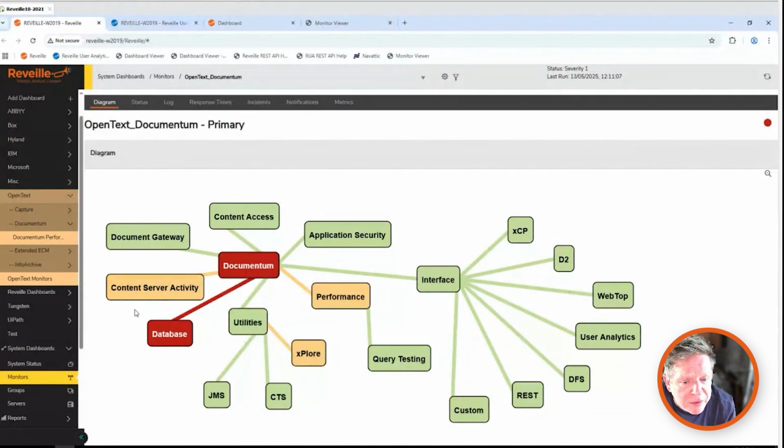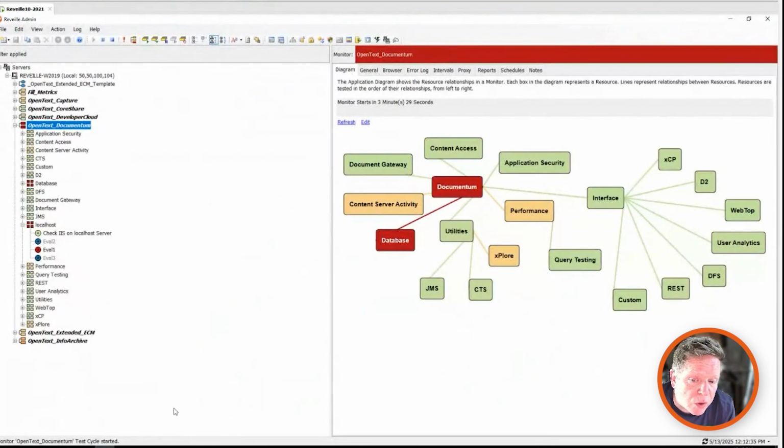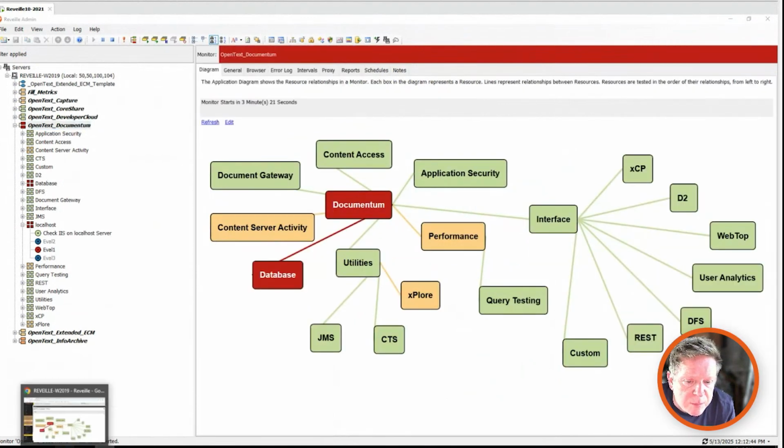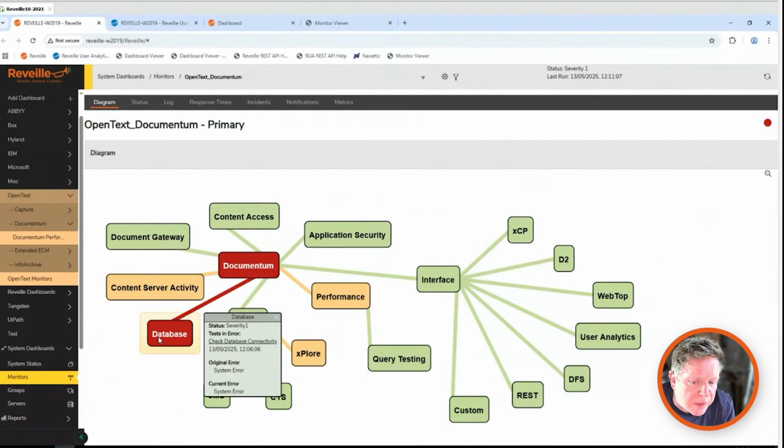With Reveille, we're automating that process. We're looking for this error message. As soon as we see that, we want to restart the service, the Documentum server service. We do that with what we call a proactive job. So you can see here that monitor that we were looking at previously. Let me just make that a little bit bigger. You can see that was the same monitor we're looking at here, that database issue.